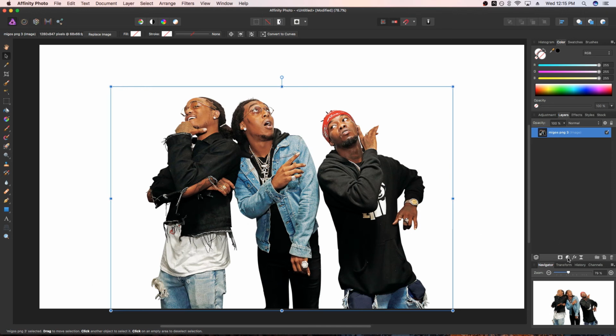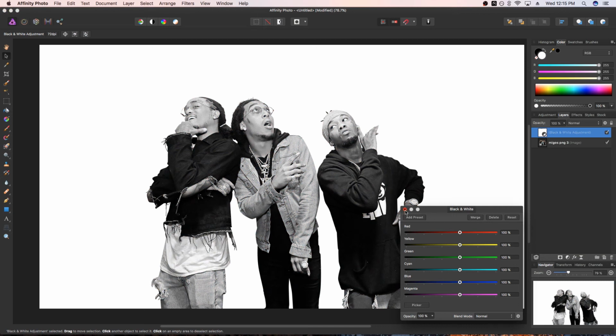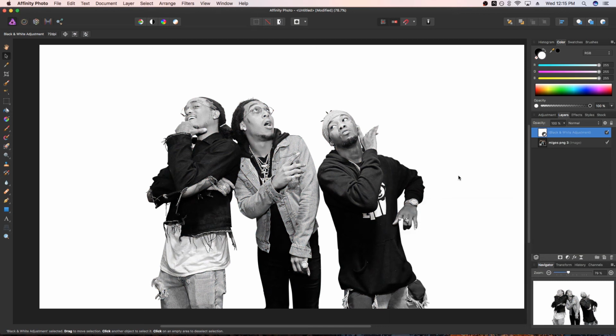The next thing you're going to do is click on your hue level or your saturation or whatever it is, and you're going to click black and white. It's going to make them black and white. Simple, easy, ready for the next step.